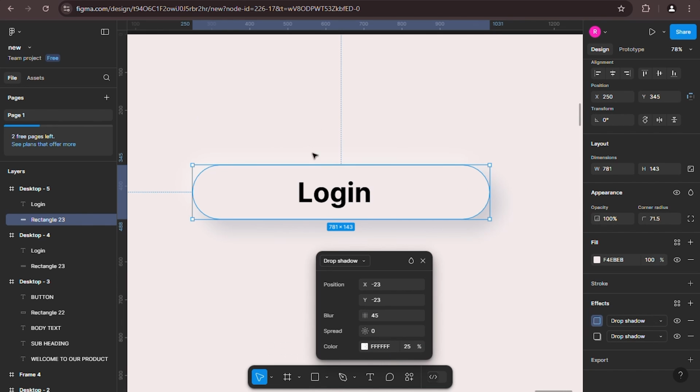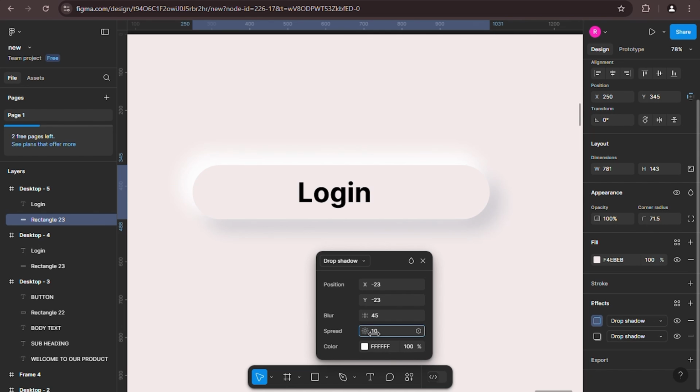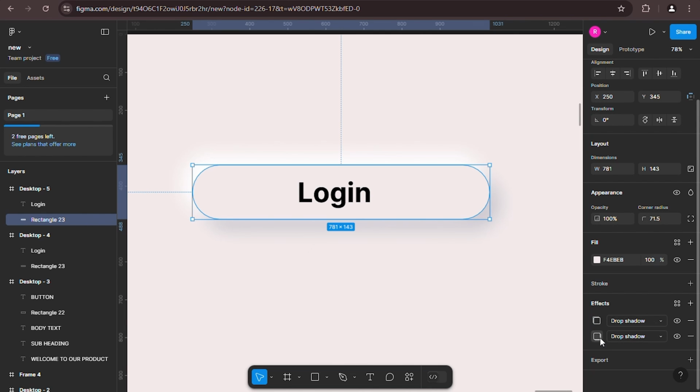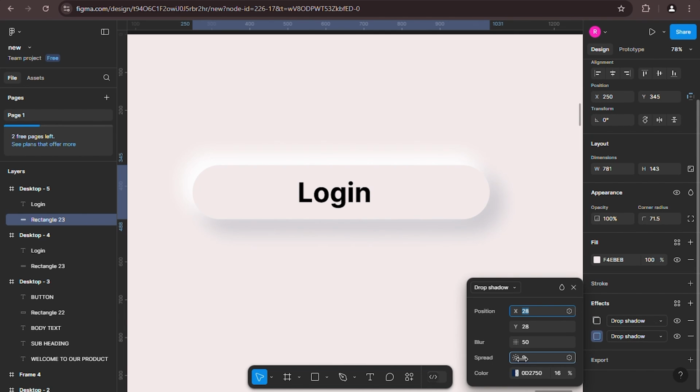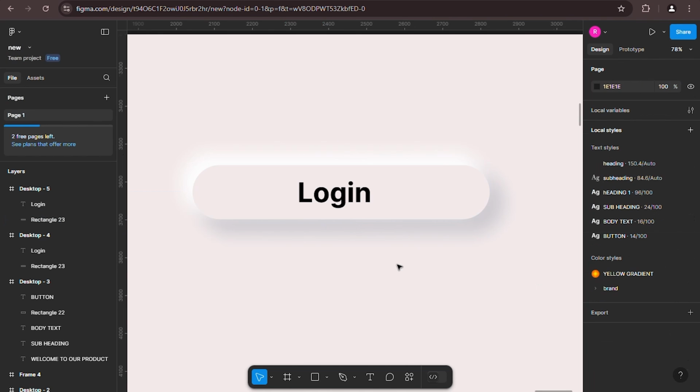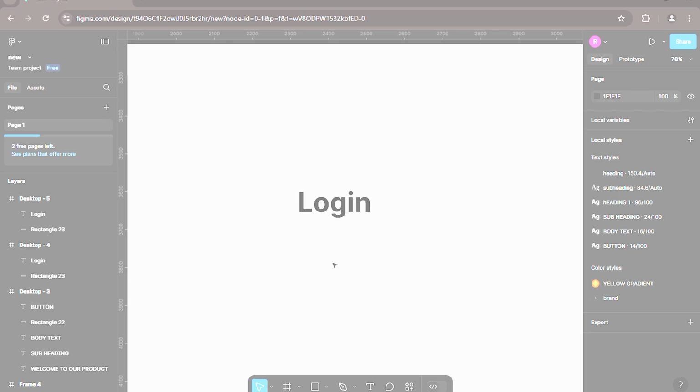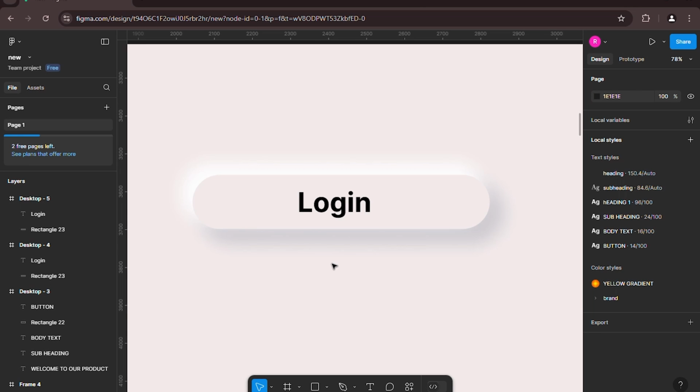Consider using blurs for frosted glass effects or inner shadows for pressed buttons. These subtle details can elevate the feel of your design and give it a more polished, professional touch. Remember, a good design doesn't rely only on the main elements, it's the small details like shadows that create a more immersive user experience. Wow, that was a lot.